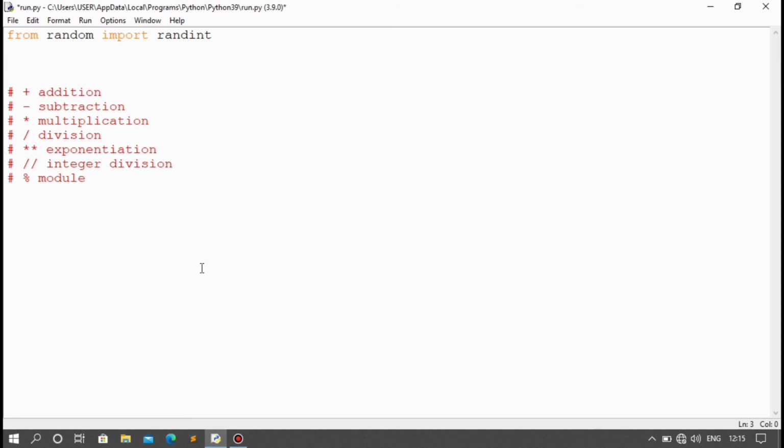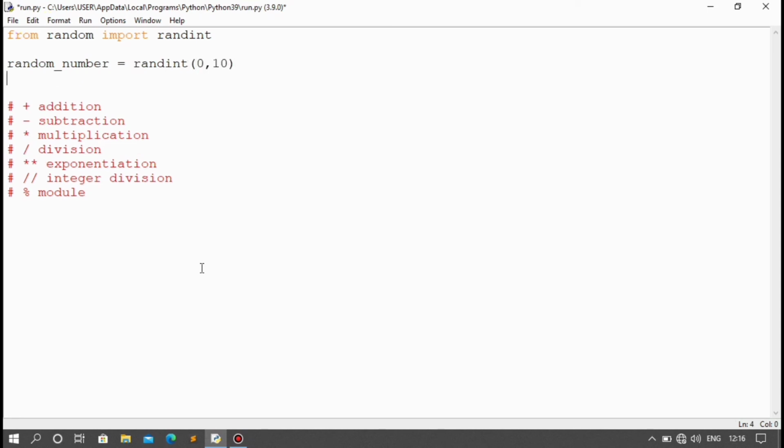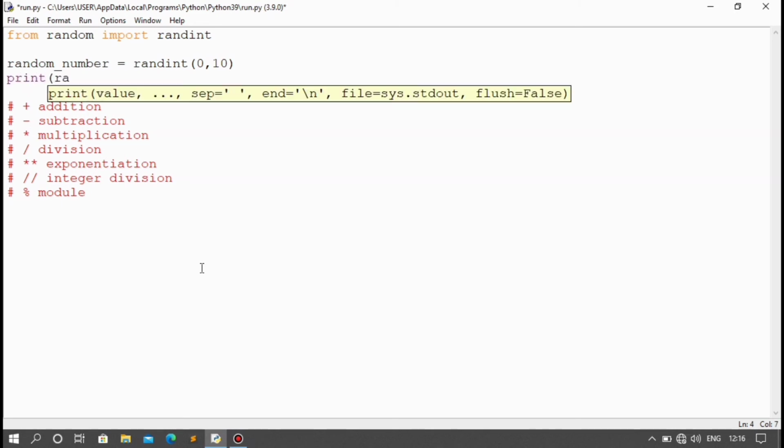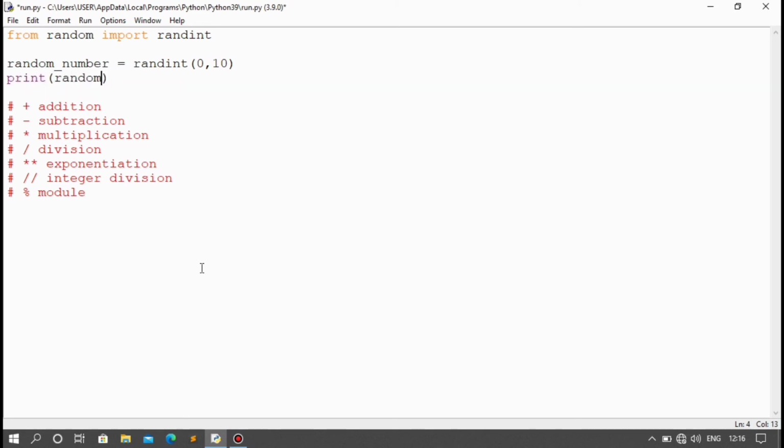In order to generate a random number between 0 and 10, we just say, let's say we have random number as a variable equals randint 0 to 10. Then we print random number.